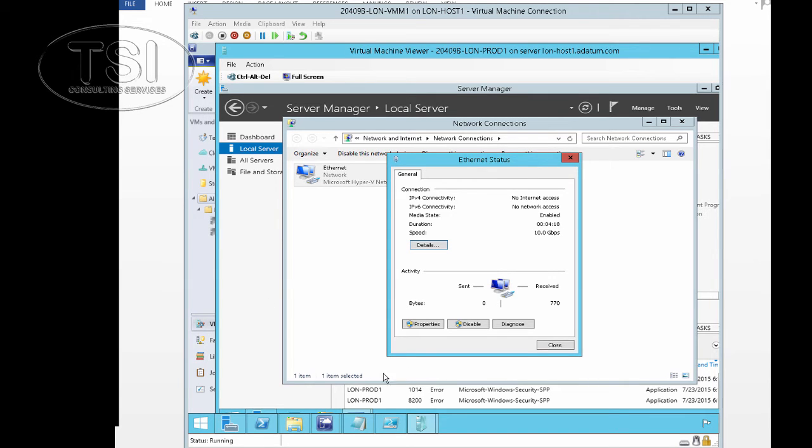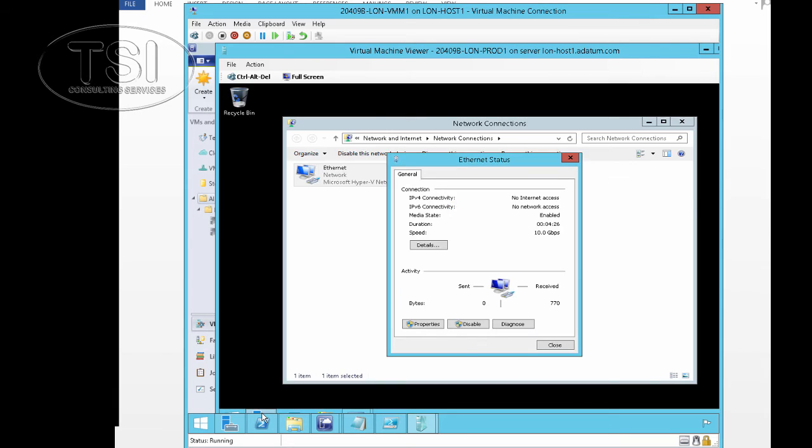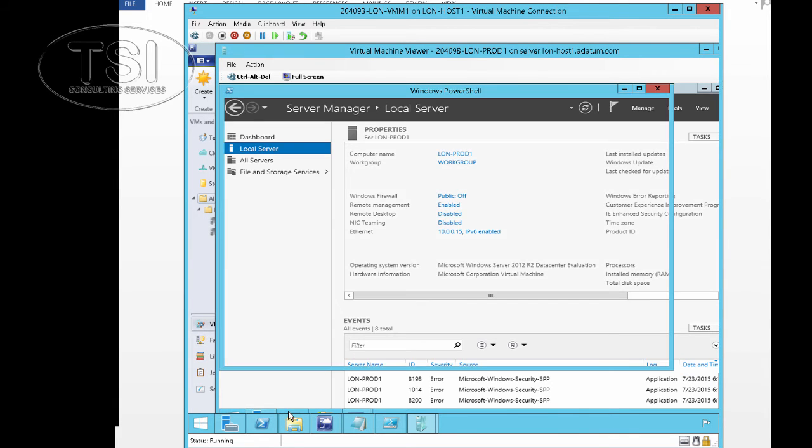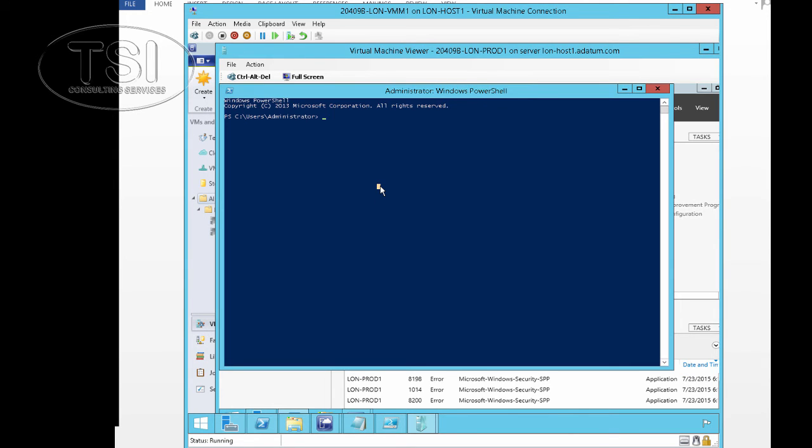Now, out of curiosity, since they're both .2 addresses, why don't I try to ping 192.168.4.2. And you notice I can't ping the other one, which is 4.2. The reason is because they're virtualized, so each one is isolated on there.